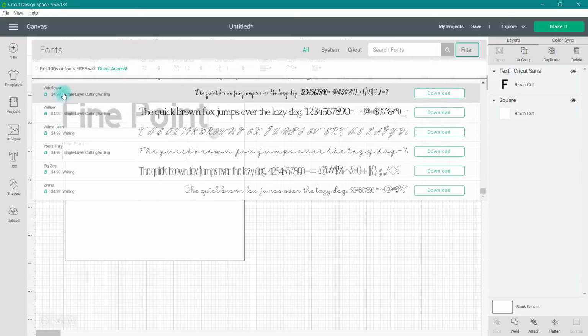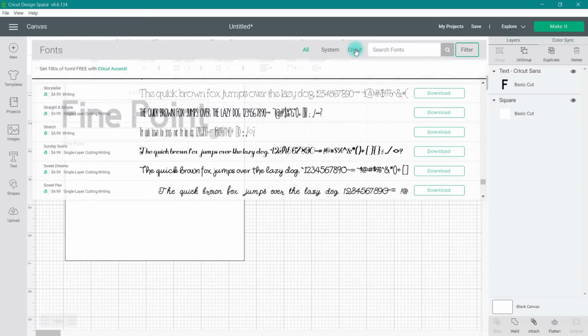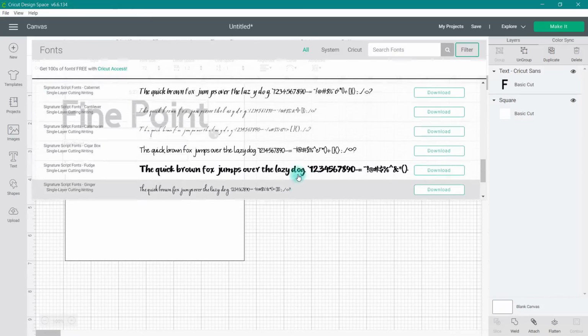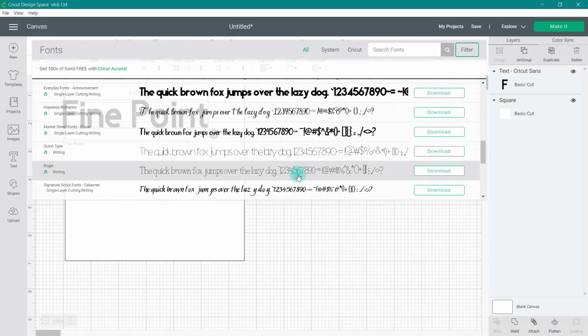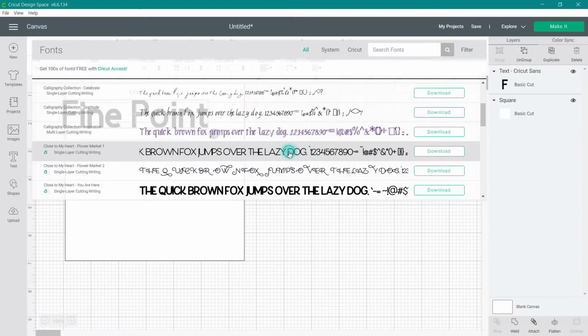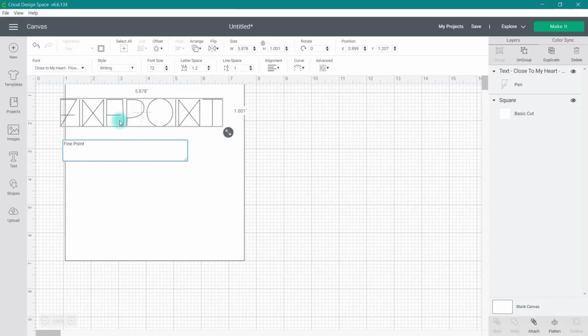Now you can see there's a couple available for you through Cricut. I'm just going to also filter ones that I own. So I'm going to go to my fonts and I'm just going to select a really simple one that will show up really well with my foil tool. So I've chosen Close to My Heart Flower Market. Now you can see it does not say writing under style. So I'm going to need to change the style to writing.